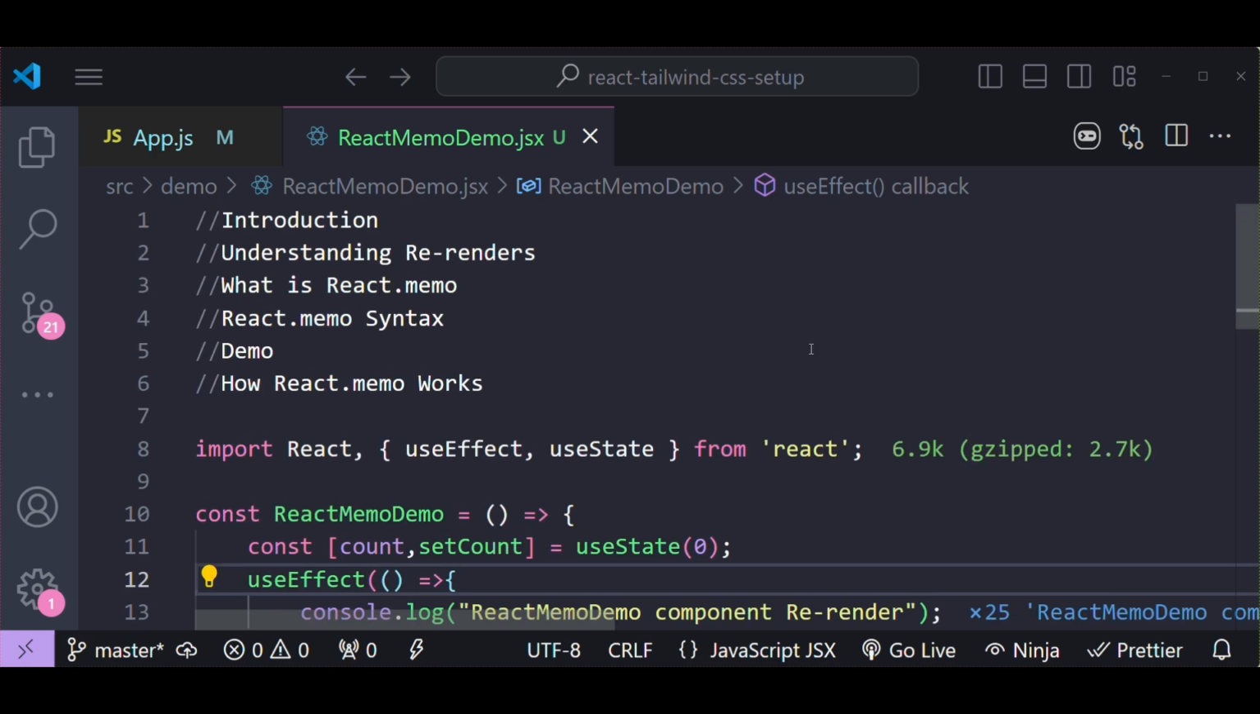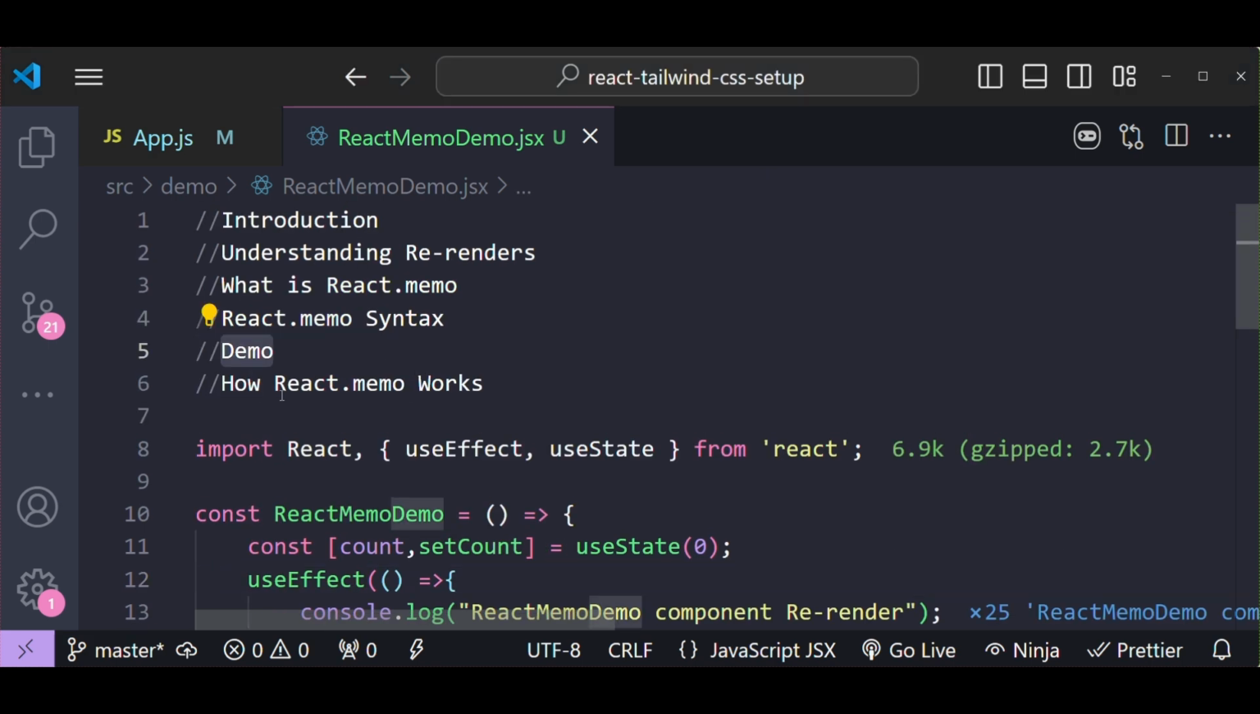Now that we are done with the demo, how exactly does React.memo work? What does React.memo do when we use it? React.memo performs a shallow comparison of the properties. If the properties are the same, it prevents the re-render. We can also use a custom comparison function if we want.